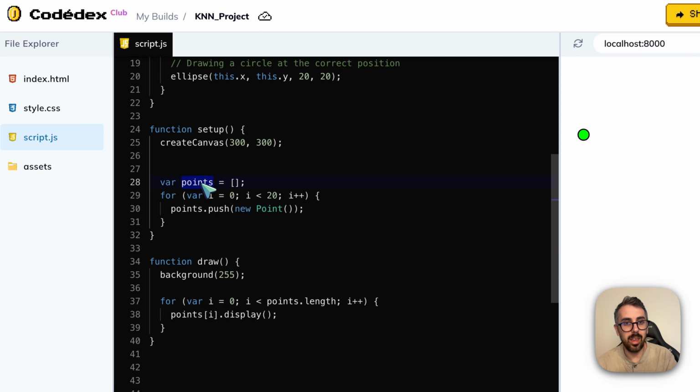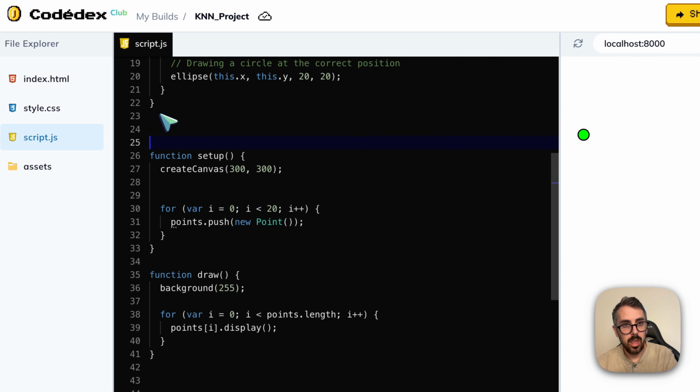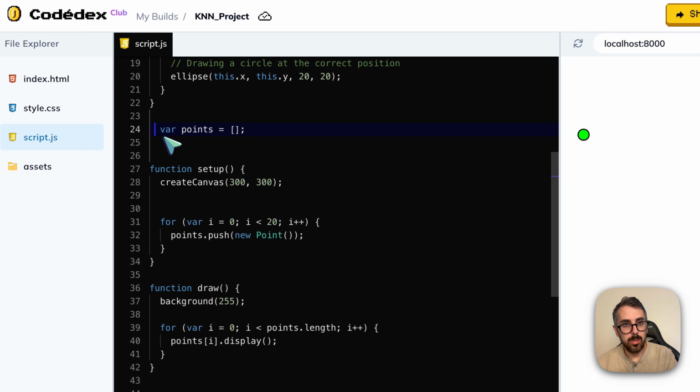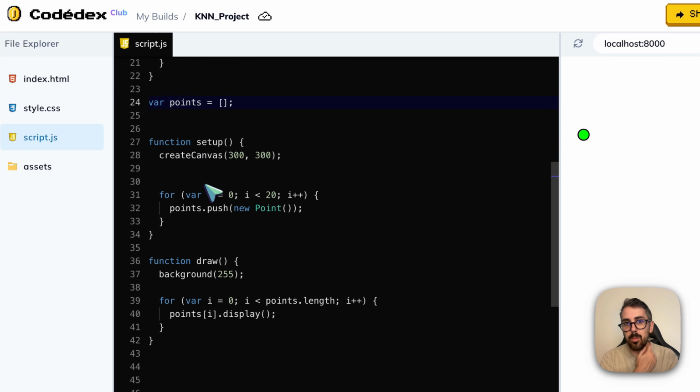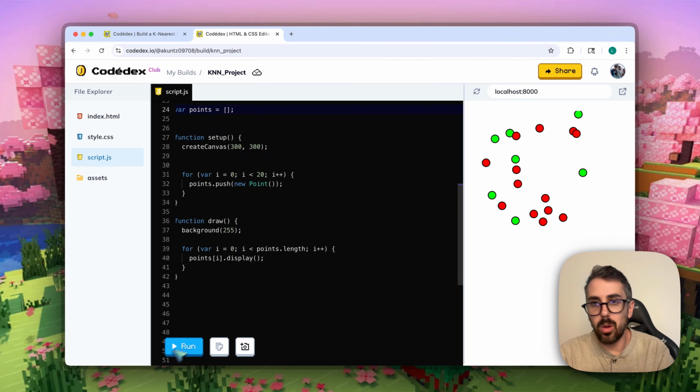I actually think I made one small mistake. I think this has to be outside the setup function. Did I do that correctly? Don't think I did. There we go. Yes, points has to be outside the setup function because we're using it in both setup and in draw. And so if I hit run now, you can see 20 points are being created.